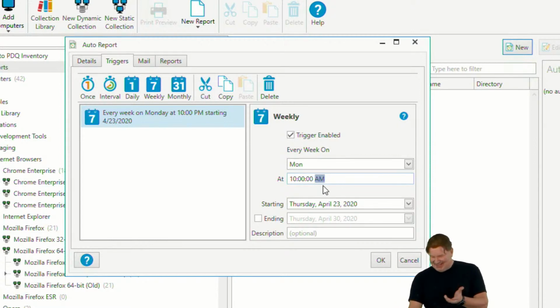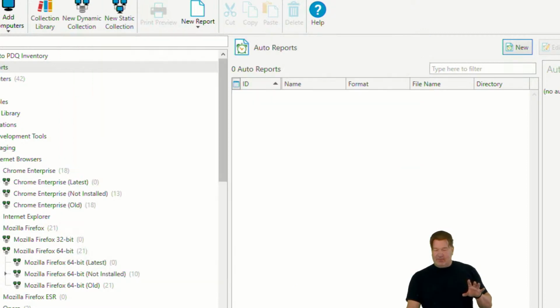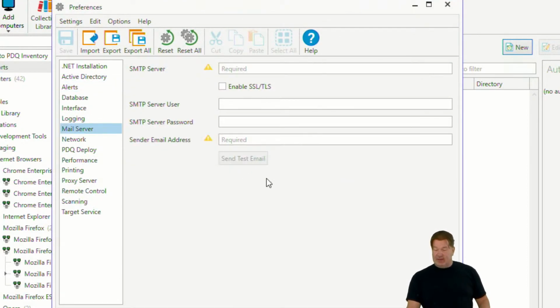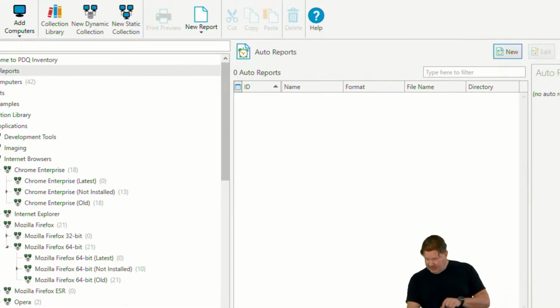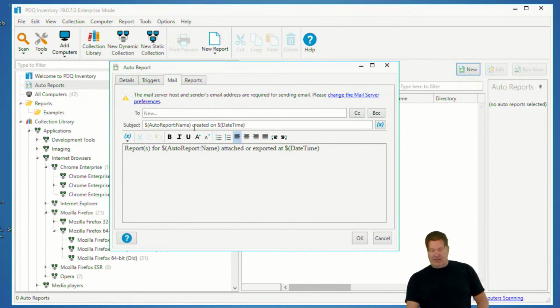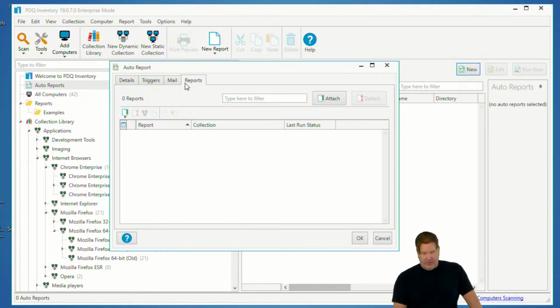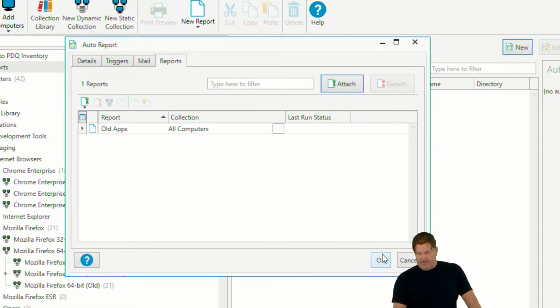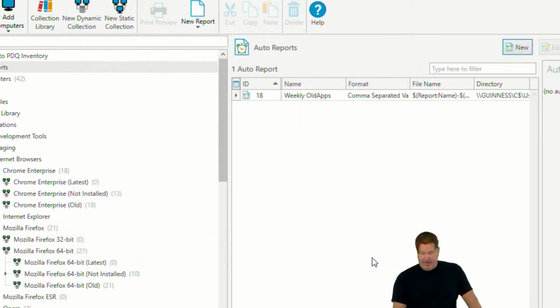All right, so there's the time it's going to run. Now, you can set up in preferences. Let me just pop this up really quick. If you go down to mail server, you can set up an SMTP relay. Put the email address. You set that up, and then here at the report, you can put the email address in, and Jordan would get that as an email, but he requested it as a file. So at this point, all I need to do is attach the old apps report, give it an OK, and now we have it scheduled.